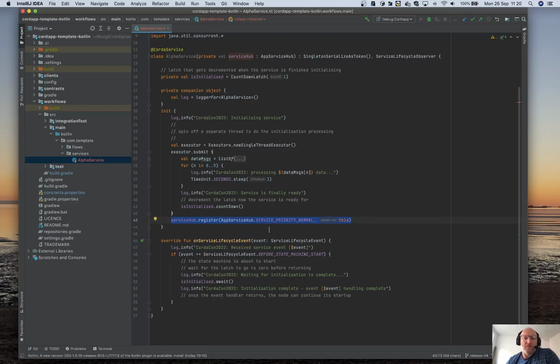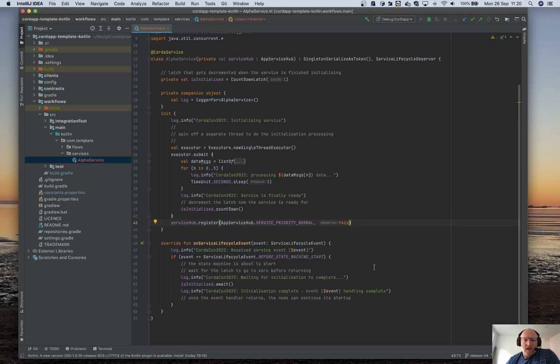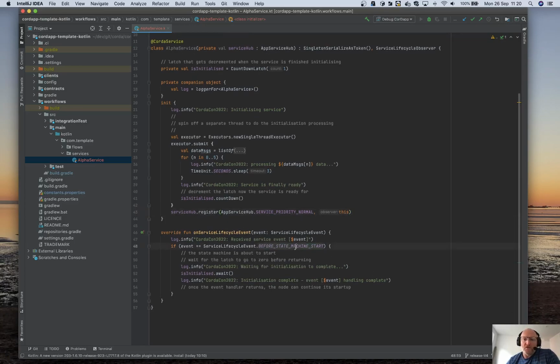the service registers itself with the service hub to say I want to receive service events, and this is the service event handler function. It only handles this new service event called before state machine start. Now the node issues this event just as it's about to start the state machine, and the node will block basically until my service returns from handling that event.